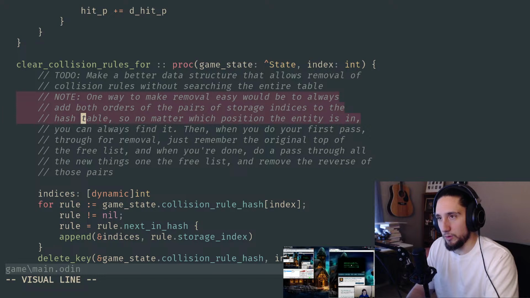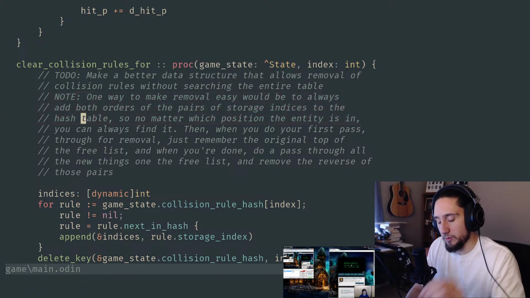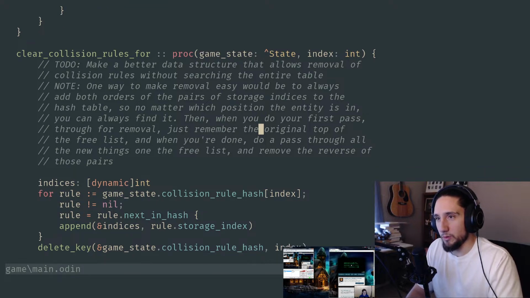And so then you're paying for the cost of storage twice, but then you don't have to walk the whole thing to clear a rule out, because any random place inside of the table could contain a rule that pertains to that entity. And you don't want to have to examine the whole thing. You want to just go to the places where you know you can expect to find a rule that pertains to that entity, right? And that's basically what the rest of this is. No matter which position the entity is in, you can always find it. Then when you do your first pass for removal, just remember the original top of the free list, and when you're done, do a pass through all the new things on the free list, remove the reverse of those pairs.